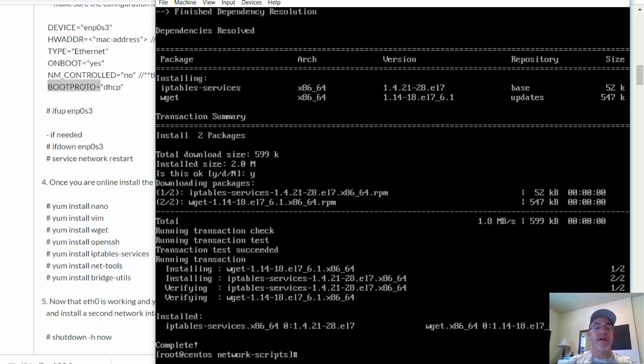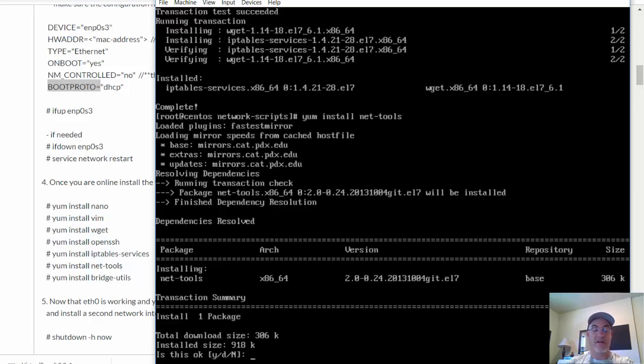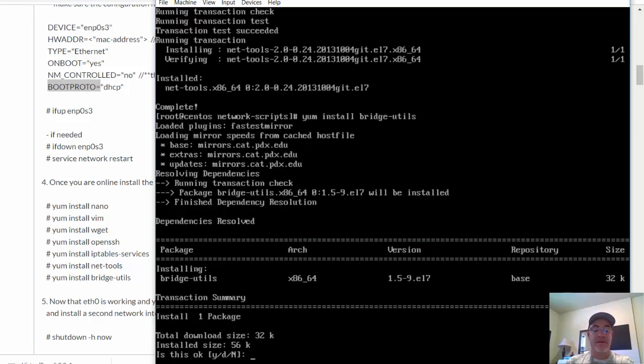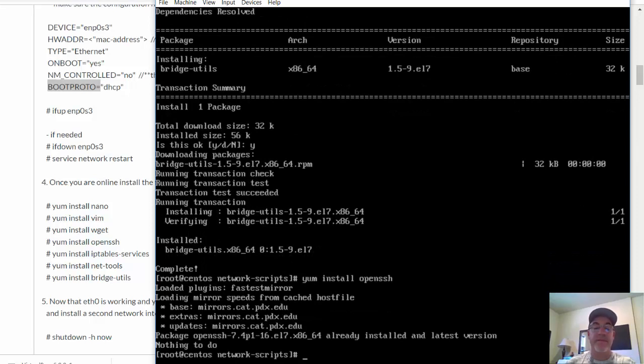All right, perfect. I'm going to also install net-tools, and bridge-utils. Now I'm not sure if OpenSSH installed, so let's take a look at that. Already installed and latest version, nothing to do. So that looks good. All right, perfect.